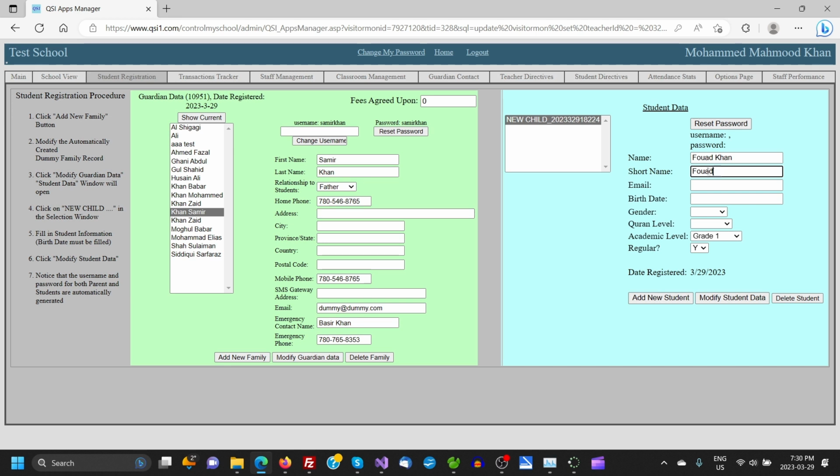If you want to call him Khan, put Khan here. This short name gives you the opportunity of writing, let's say, a nickname if you want. You can put a nickname here, but generally you will call him with his first name. This email field is there in case they have emails, but I personally do not use it, because I'd rather communicate with the parents by email and not the student. So I usually skip it, and the program allows you to do that.